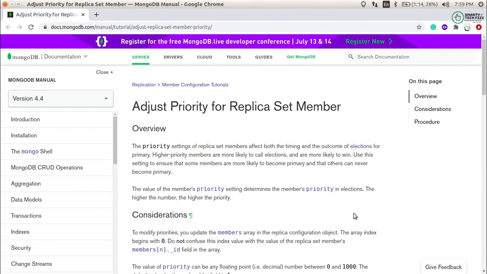So how will you do that? Let's see what I have done in my case and what steps I followed to make it a secondary, or make another node the primary server.